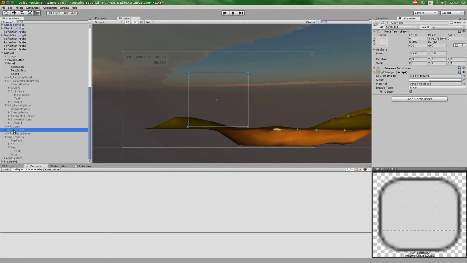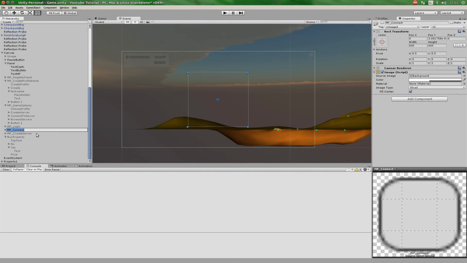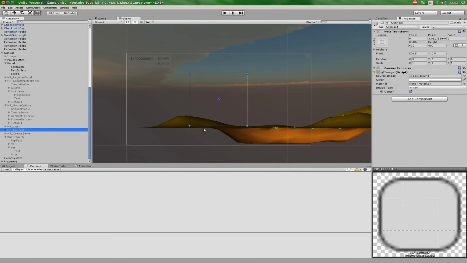It might be difficult at the beginning to create everything, so just go to game object UI. I will put a link in the comment or description with that UI stuff, Unity's official tutorials, and they explain that really well.